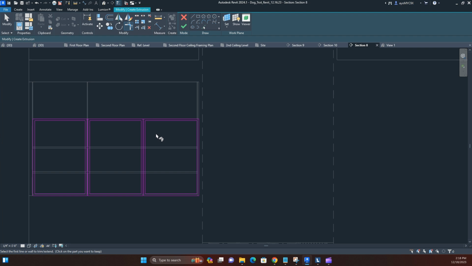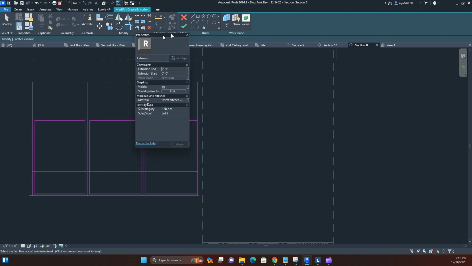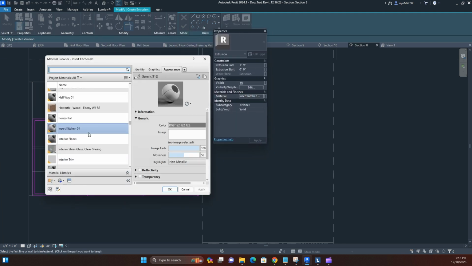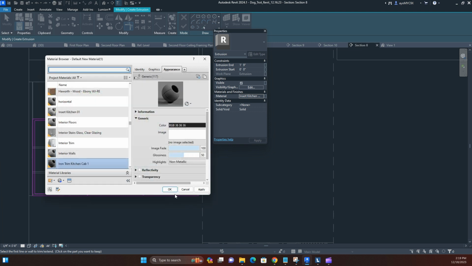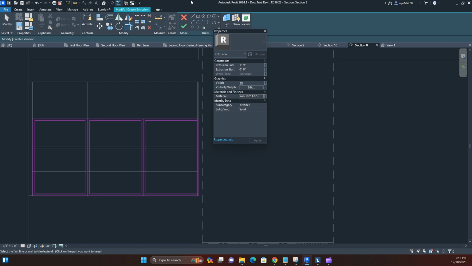I might want to apply material. Like I said, for every item we create for this custom piece, to give more flexibility, we need to assign its own material to it. So for this one, create new material. Let's call it iron kitchen door, iron trim kitchen cabinet one. Okay, that's that.